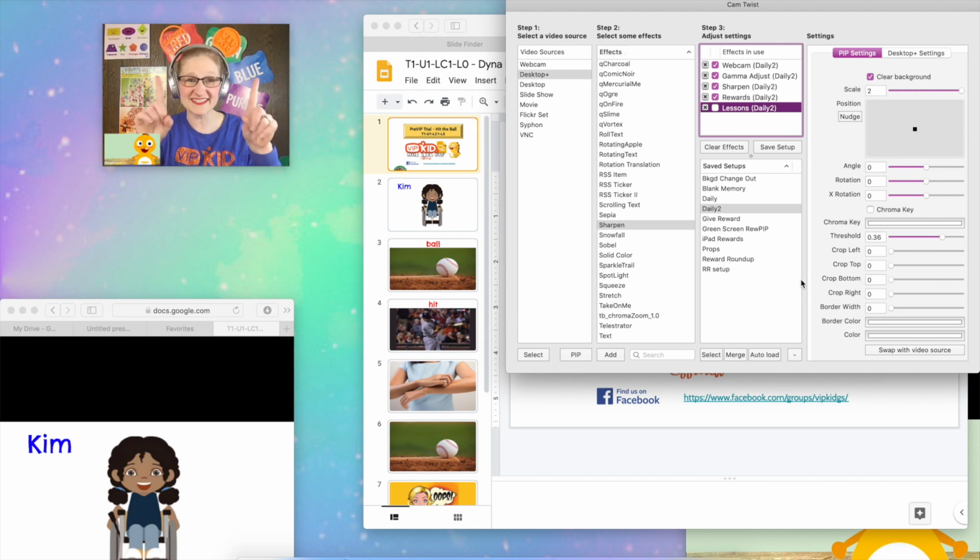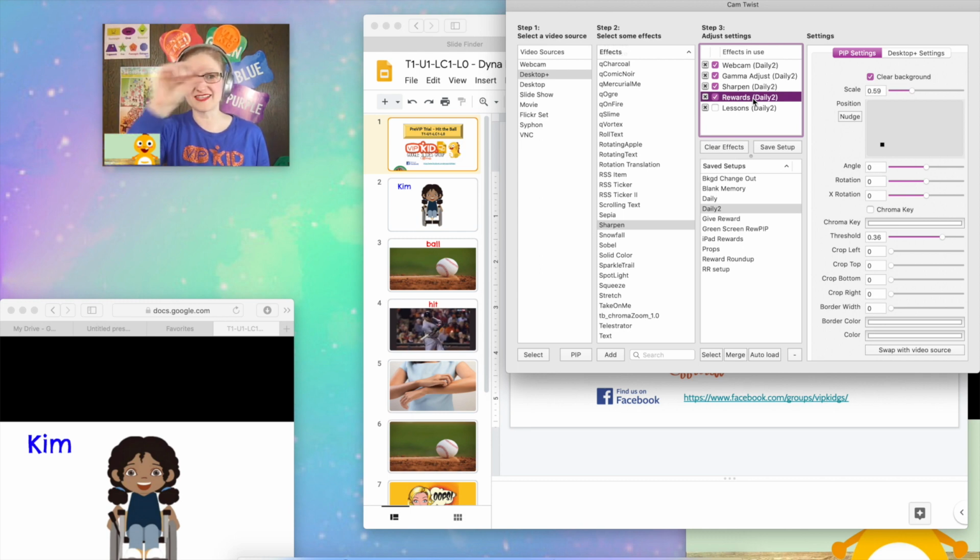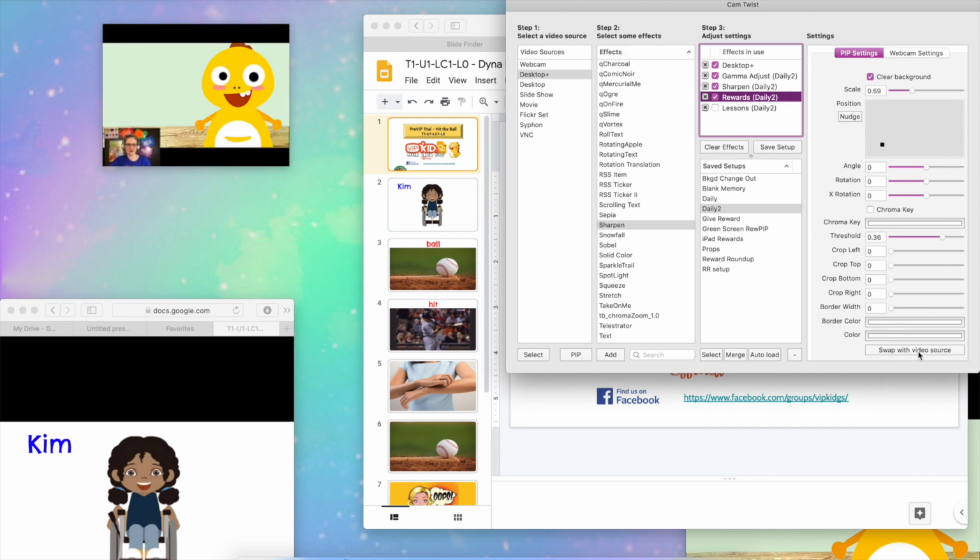Okay, so last thing, when you are giving the reward, so you have your rewards down here while you're teaching, but when you're giving the reward, you want it to be nice and big for the child to see. So first thing, you want to make sure that you go up and just highlight the reward. It's important that rewards are highlighted. And then over here at the bottom of this PIP settings window, there's a button that says swap with video source. That's what you want to hit.